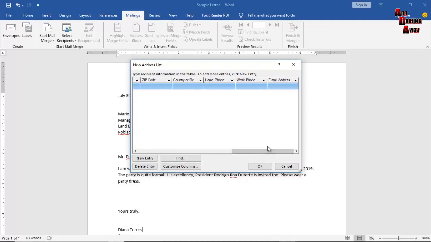Because you can also send this to many recipients by using their email address. But I'm just going to show you sending a letter to multiple recipients through hard copies of letters, and then send it to as many people as you can.